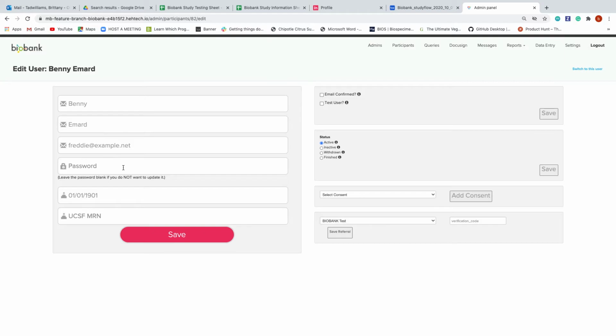You can also change a participant's password. Participants can change their own password on the Eureka website, but sometimes it is easier to help participants directly and share that new password with them. To make a change to name, email, or password, type it into the correct field and then scroll down and select Save at the bottom. We also have here date of birth and UCSF MRN number. Again, if you do make any changes here, make sure you save those.